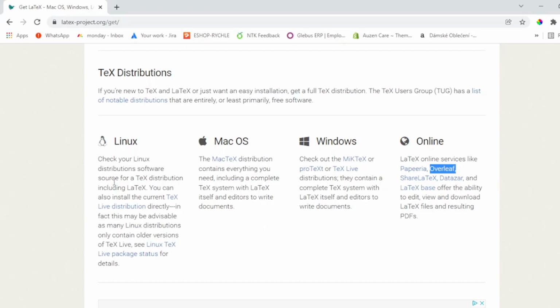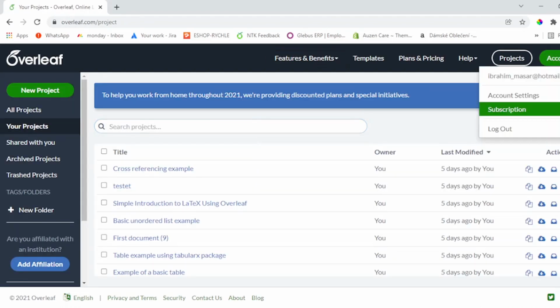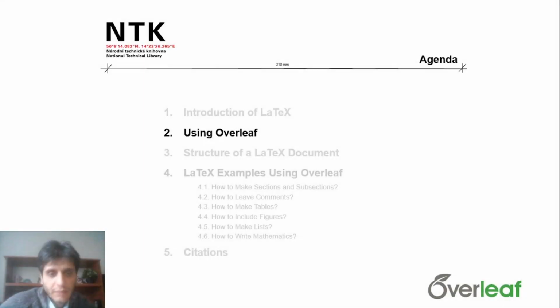So you just need to click the link and you will go directly to the website of Overleaf. Overleaf is a web-based platform to use LaTeX, and I would really recommend using Overleaf because of many features.